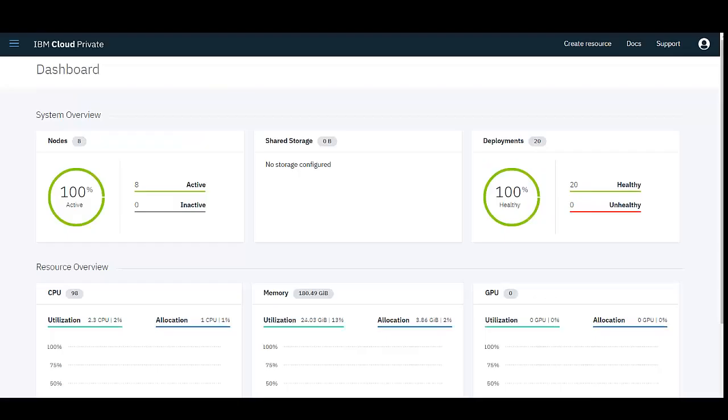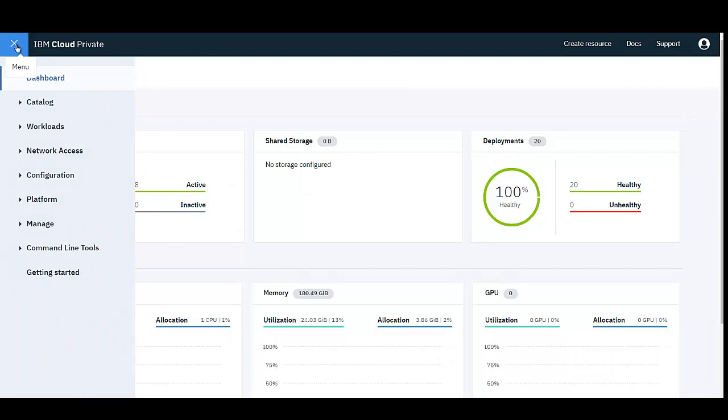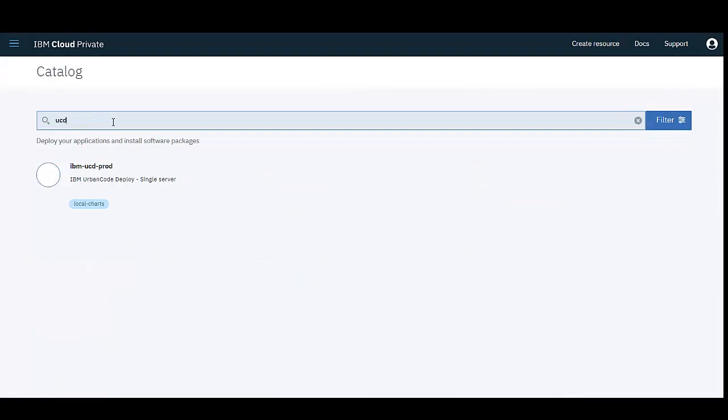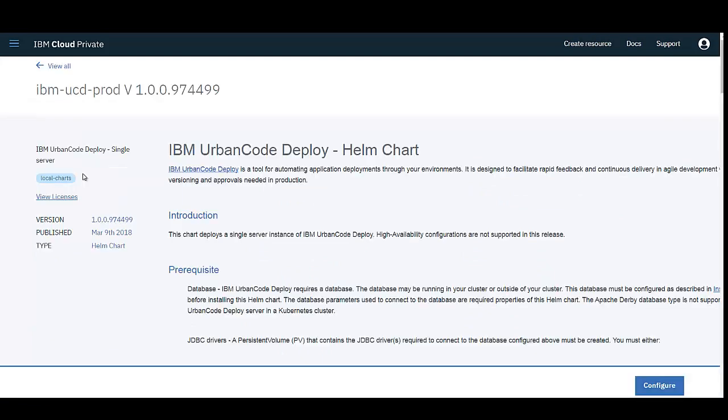IBM Cloud Private is a Kubernetes-based platform, so let's install our UrbanCode Deploy container there. The UrbanCode Deploy image and Helm chart may be loaded into the IBM Cloud Private repositories, as they have been in this demo. Let's take a look at the UrbanCode Deploy Helm chart. Go to the menu, then select Catalog, Helm Charts. Search for UCD. Click on the UrbanCode Deploy Helm chart. The README is displayed, showing valuable information on how to deploy an instance of UrbanCode Deploy.